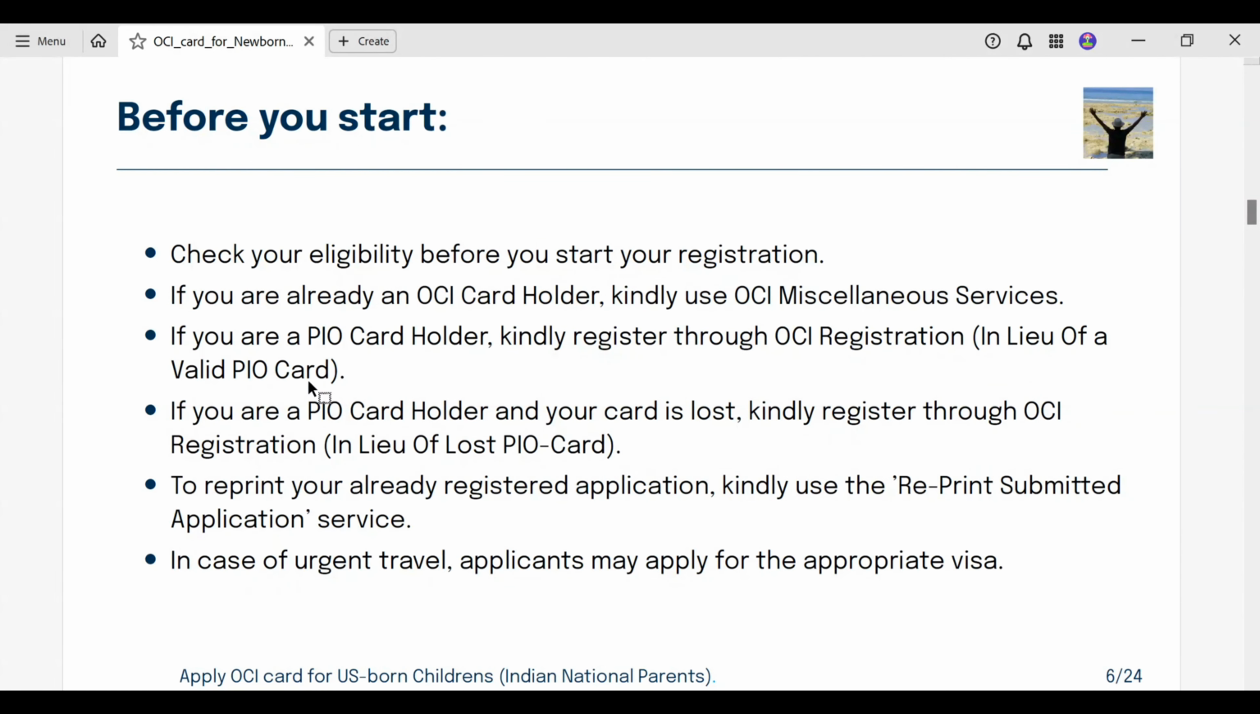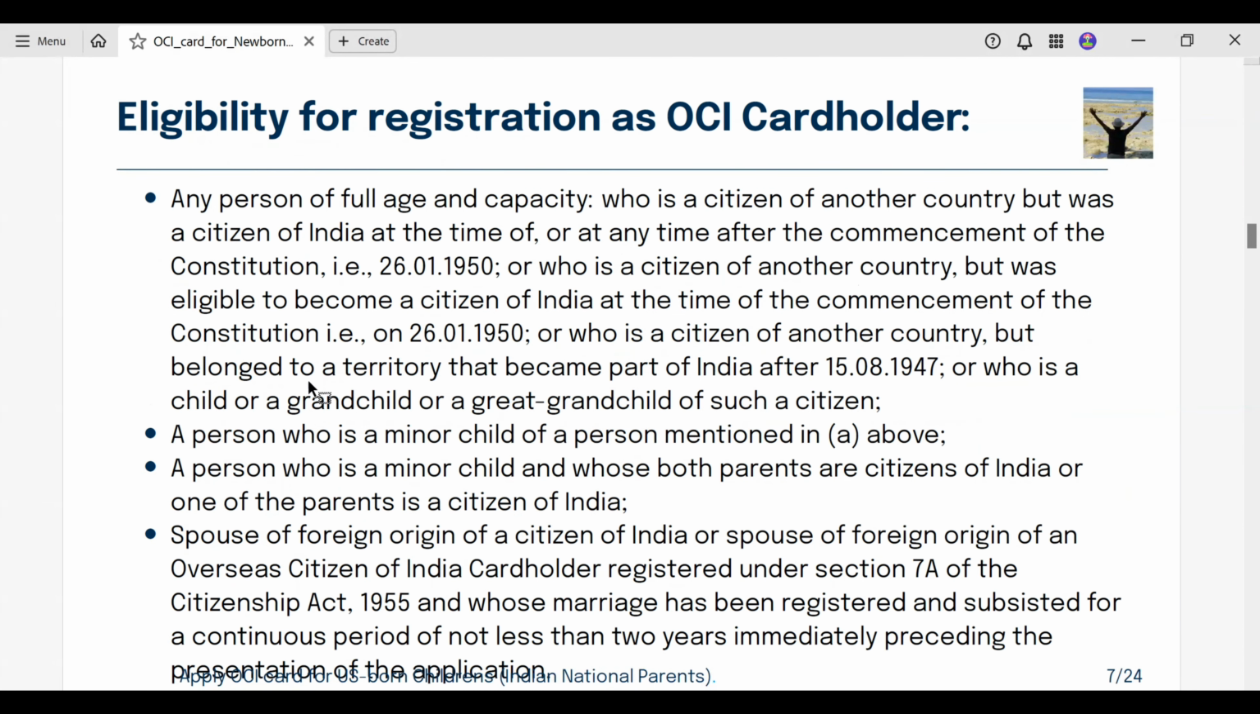Before starting the application, there is some information. This information I have also taken from the OCI website, and you can also get it from there. First, you have to check the eligibility criteria, right? Whether your children are eligible to get an OCI card or not. These things you can read, and they are also available on the OCI website.